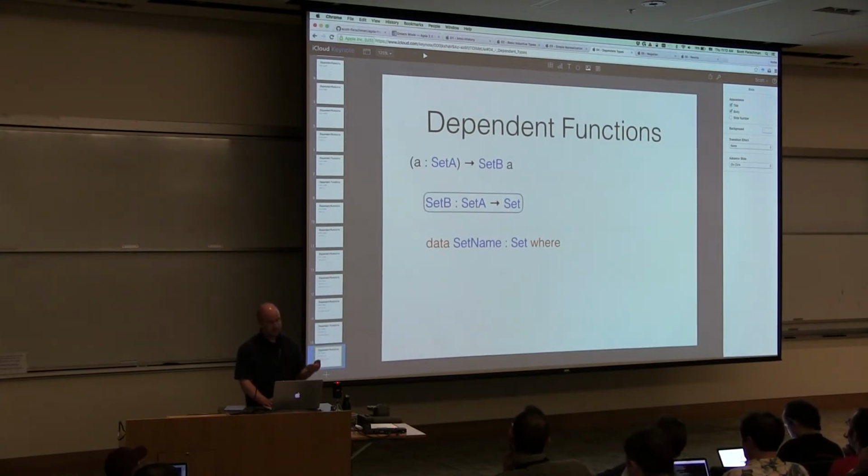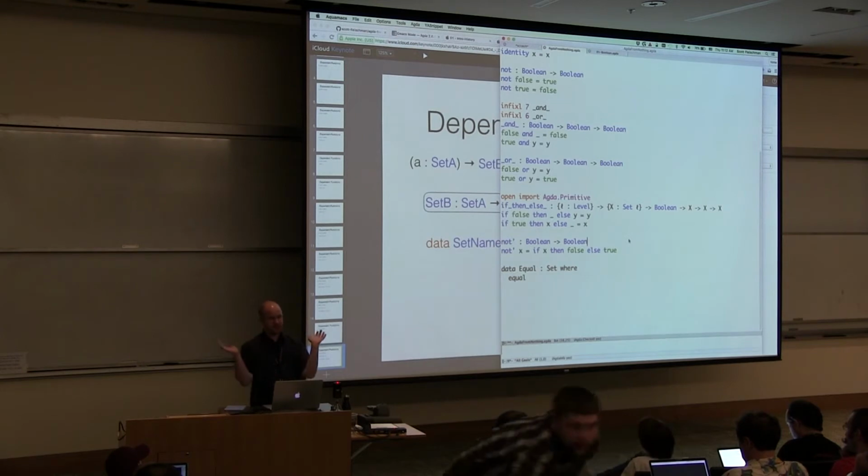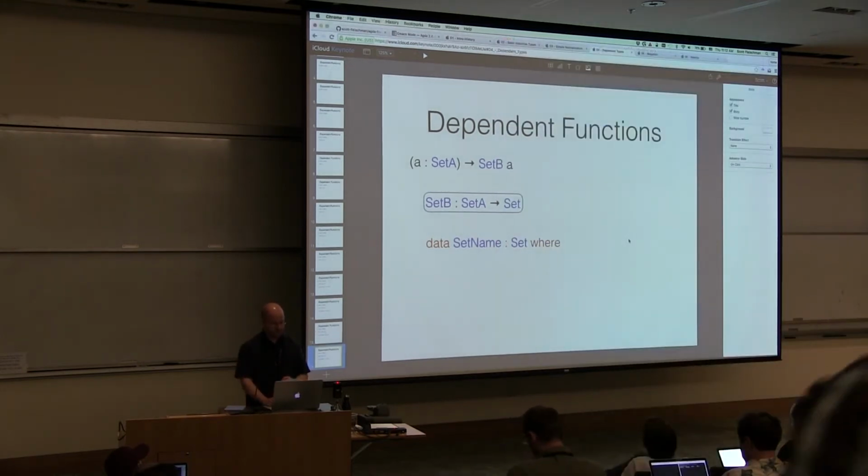Now, how do we create a set like that? I gave you an example. There's kind of like the built-in one. Set has this built-in level concept, so that in the Agda metatheory, sets always have this parameter everywhere. But how do we create one for ourselves?